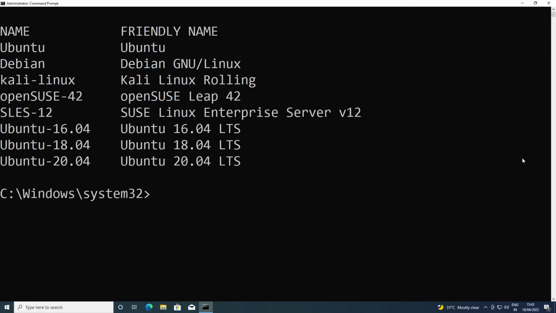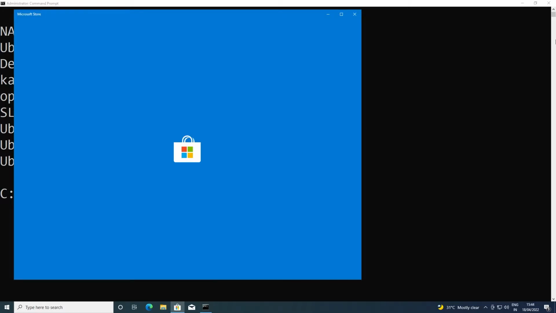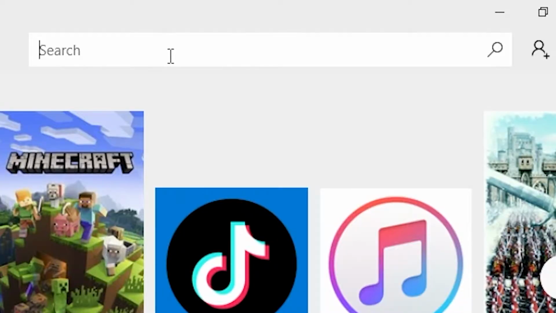Number one, you can install from the terminal using the command wsl --install -d and the distro's name. But sometimes it may not fetch the latest version of the distro that you want to install, which can cause a lot of issues. So the other way of doing it is hopping into the Microsoft Store, searching up the name of the distro that you want to install, and installing the distro as an app.